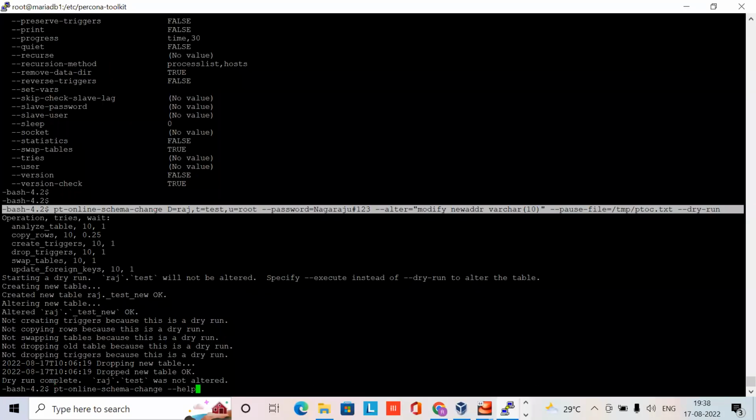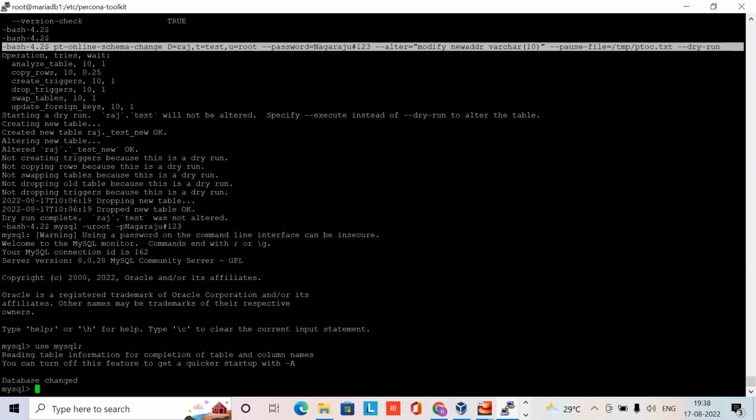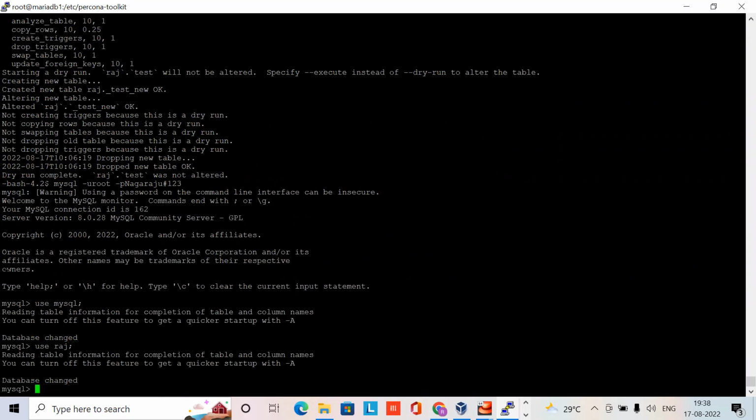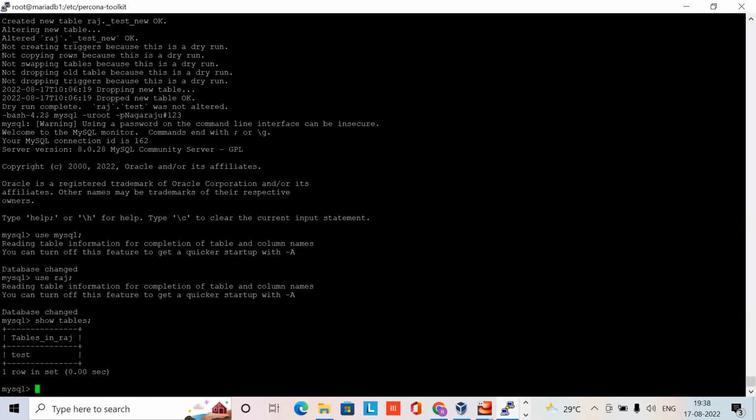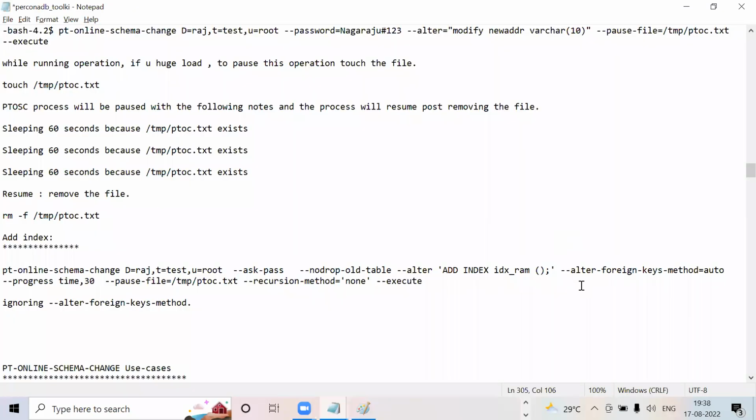Let me check MySQL. Use Raj. Show tables. So the test table, DESC test. If you see the test table, new address is already there. I will create the index on person ID only. Now, alter foreign keys: if any foreign keys are there, the foreign key method should automatically take care, with no impact for me.